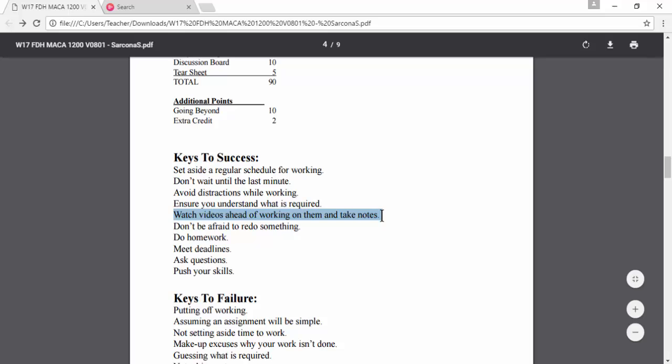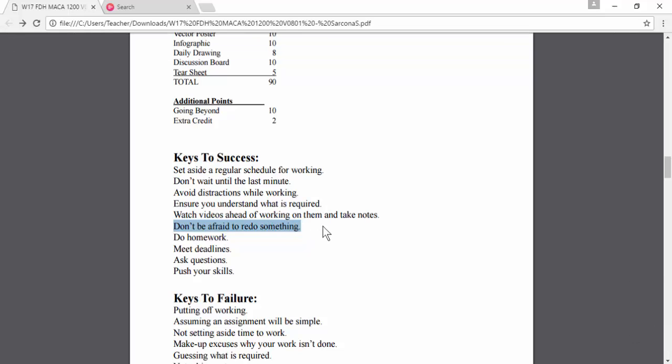Watch videos ahead of working on them, take notes, and then re-watch the video as you work on it. This is a tremendous help if you do it. If you don't do it, it's not going to help you out. Don't be afraid to redo something. Especially in an online class, we don't have the one-on-one of a classroom. So if you get stuck, sometimes it's easier just to redo that part than try to backtrack and fix it. Do your homework, meet deadlines, ask questions, push your skills.